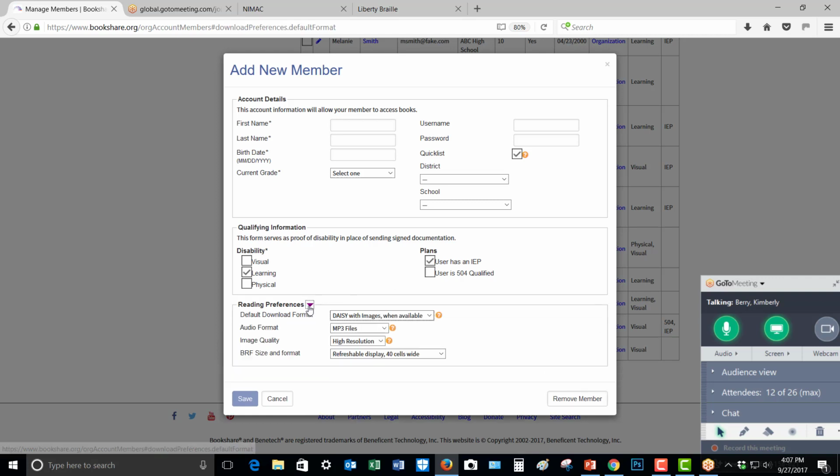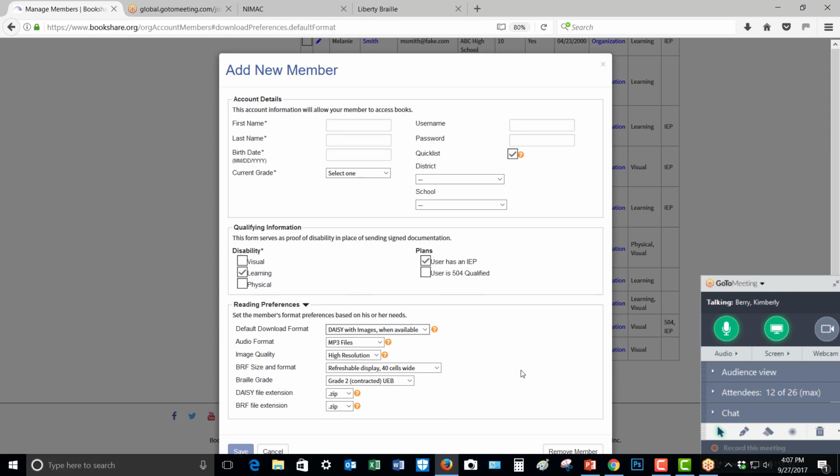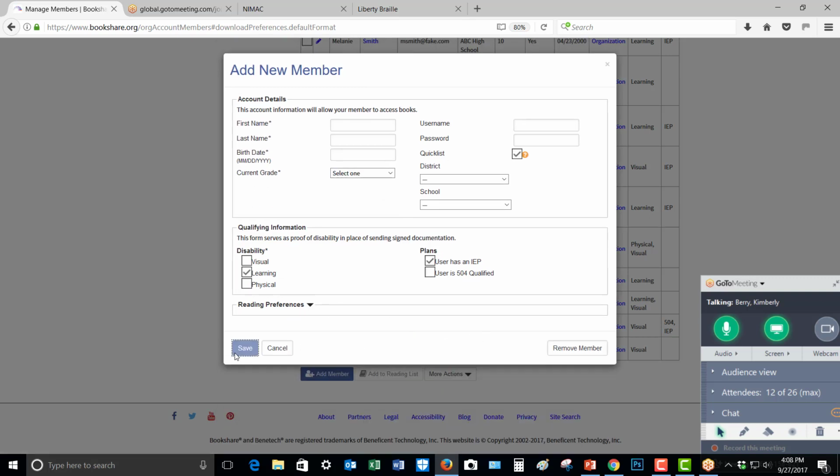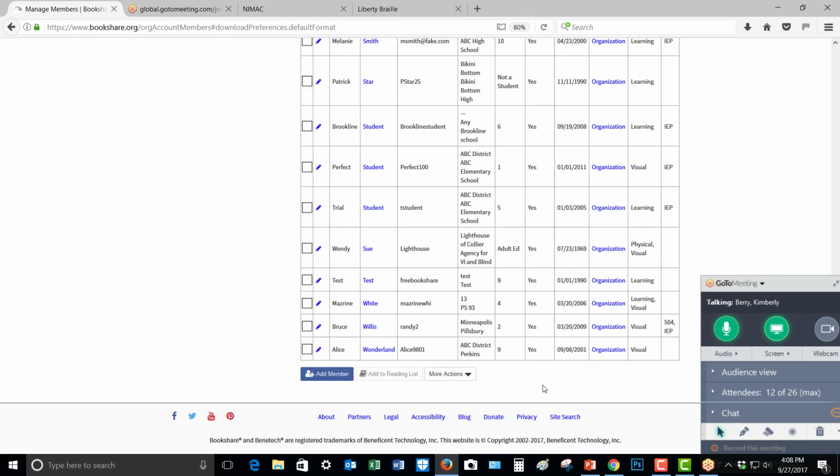Under reading preferences, you can normally just leave it at the default. It's set to get the books that have the pictures with the high resolution. The only time you might need to change it is if you have a student who's using audio only, no visual text, or if they're using electronic Braille, strictly sent to their refreshable Braille display. Then you need to check what type of Braille they're using. Otherwise, leave them where they are, click save. And I'm going to cancel because I wasn't filling it out. So then that creates that membership for them.